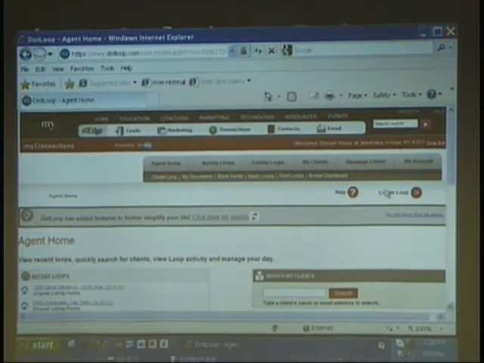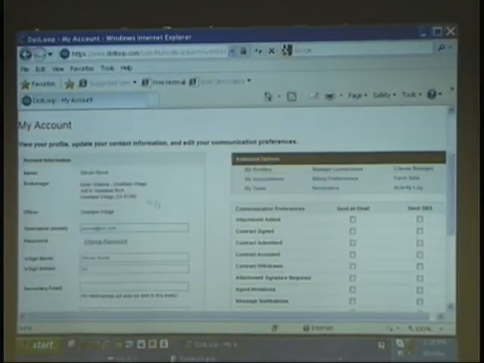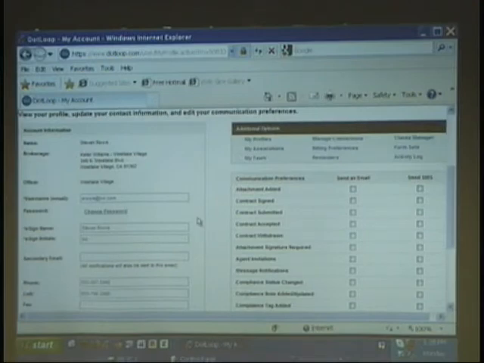One final step before we get into creating a transaction. You want to go to My Account. On My Account, it's going to have your name, your office information, your username, email address, password, and how you want your e-signatures to appear.